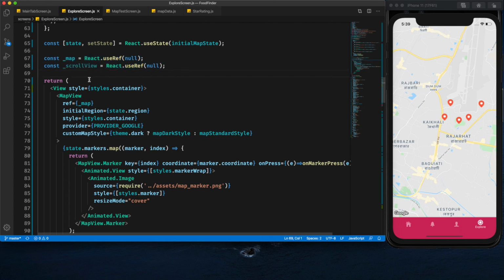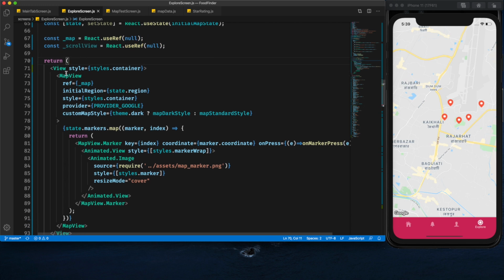Then we are actually returning our component. So we have the view and we have the map view, and here I have initialized the region, I have provided the style, and I have provided this provider Google because I want to use the Google map in iOS. And then we have the custom map style, and I will change this based upon our preferences. Then for each map marker we are returning these markers, so it is creating every map marker here.